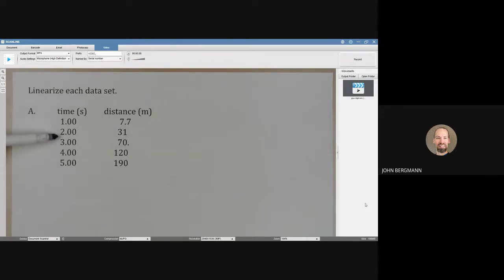How about 2 to 4? That is a doubling. 31 to 120? Whoa, that's not a doubling. So we do not have linearity here, and we need to change something. What we need to do is change the column that is lagging behind. Here we said 1 to 2. Well, this goes way more than 1 to 2. So the time column is lagging behind.